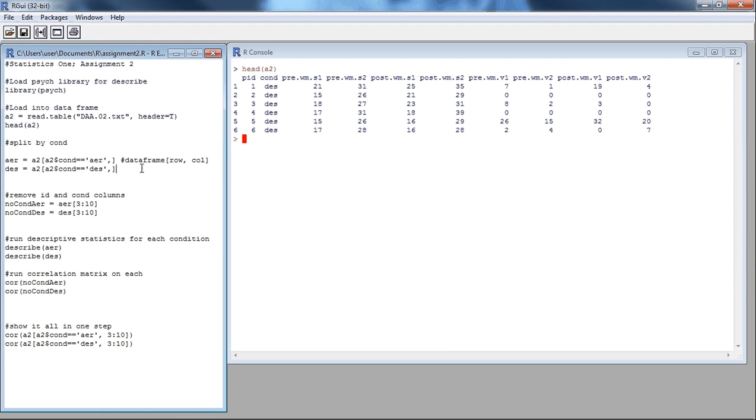Getting back on track, what you want to do is split your data set, like I said, into your 2 different conditions. So what I did here is I assigned them to variables. I named them AER and DES. Keep in mind that that's kind of arbitrary, just like the A2. You don't have to name them the condition, it's just an easy way to remember it.